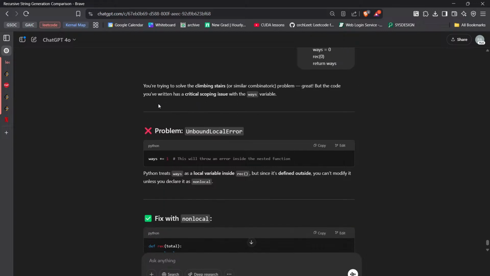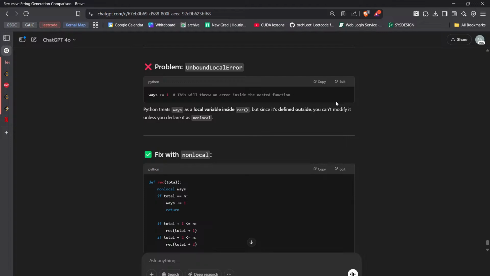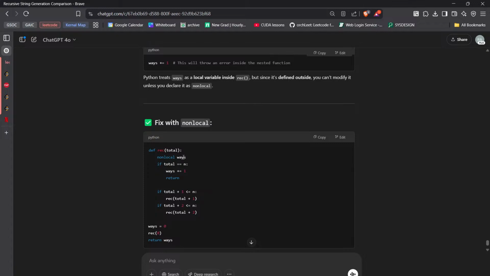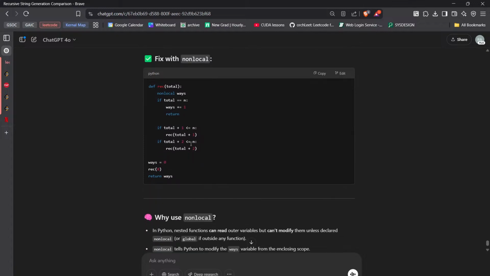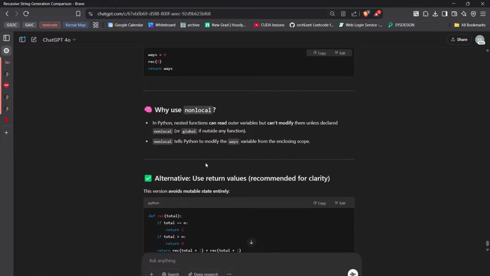Critical scoping issue with the variable. This will throw an error inside. Python treats it as a local variable inside this function. Since it's defined outside, you can't modify it unless you declare it as nonlocal. A Python nested function can read outer variables but can't modify them unless declared nonlocal, or global if it's outside any function.